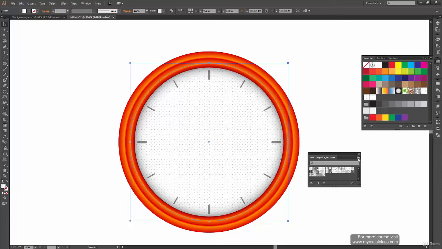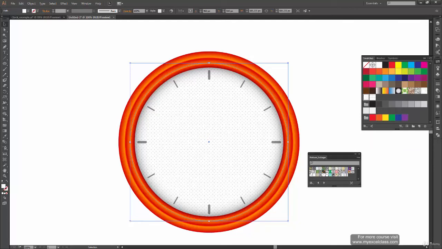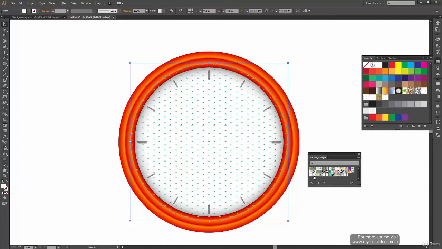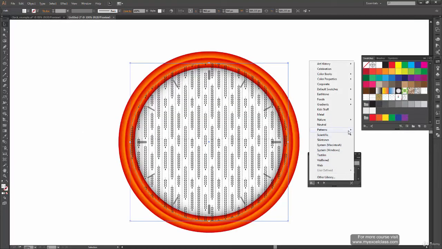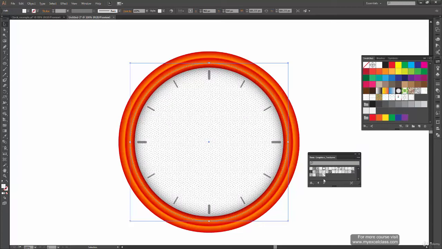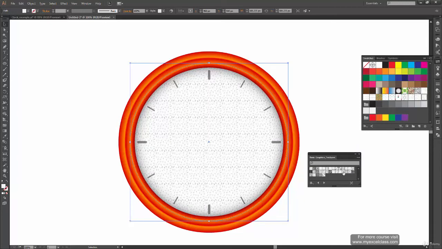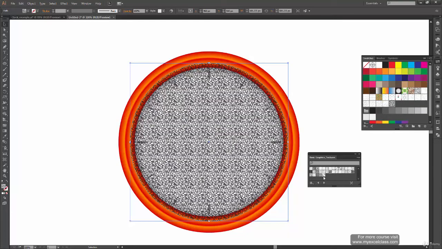The pattern I have used is here in nature. When you go to nature foliage, you have this first pattern, I think. Is it the first one or something like this I have used? Yeah, this one. So this is what I have used, but you can use other patterns also. Let's say the one we just saw was this one. This looks equally good actually. Like this looks really good. So you can try all these things and see what suits you best, or what looks best on your design.